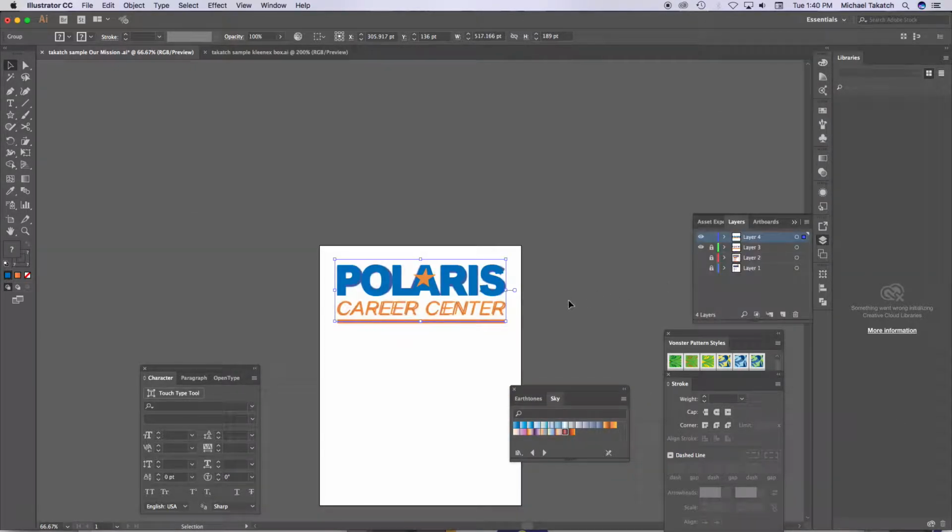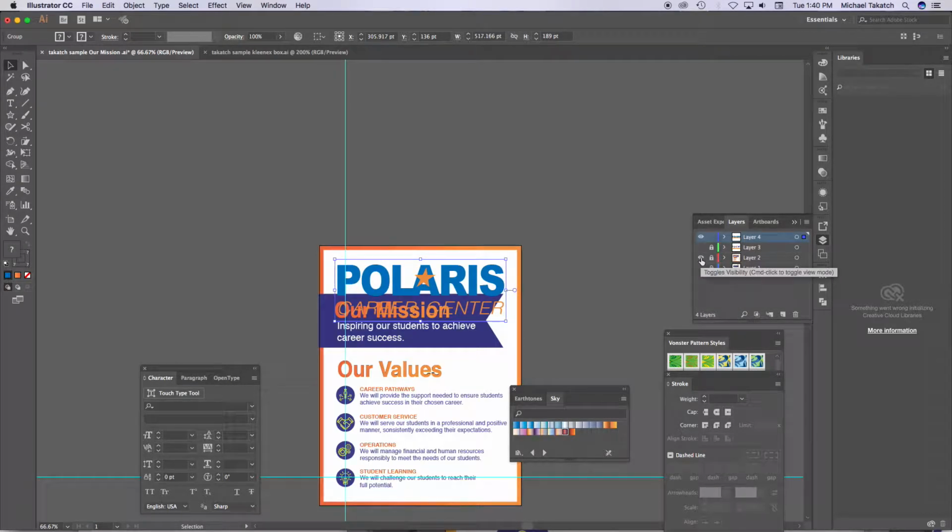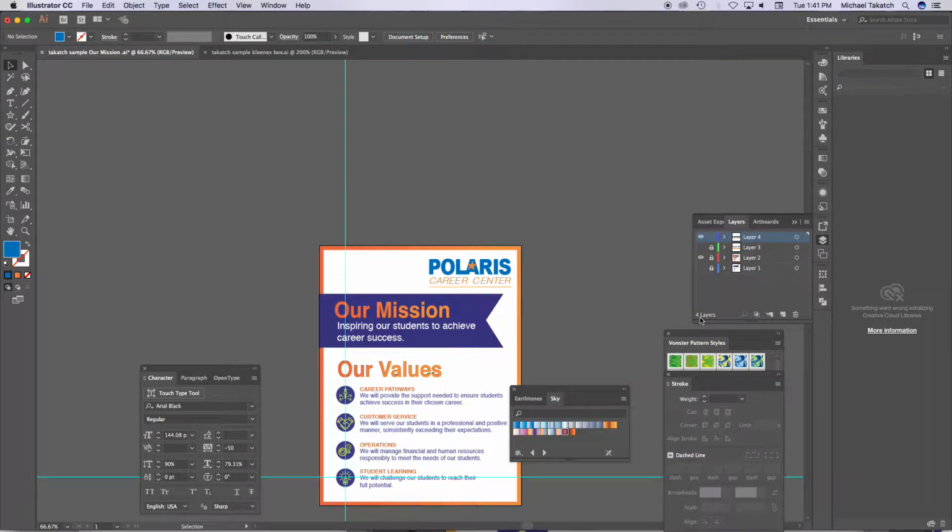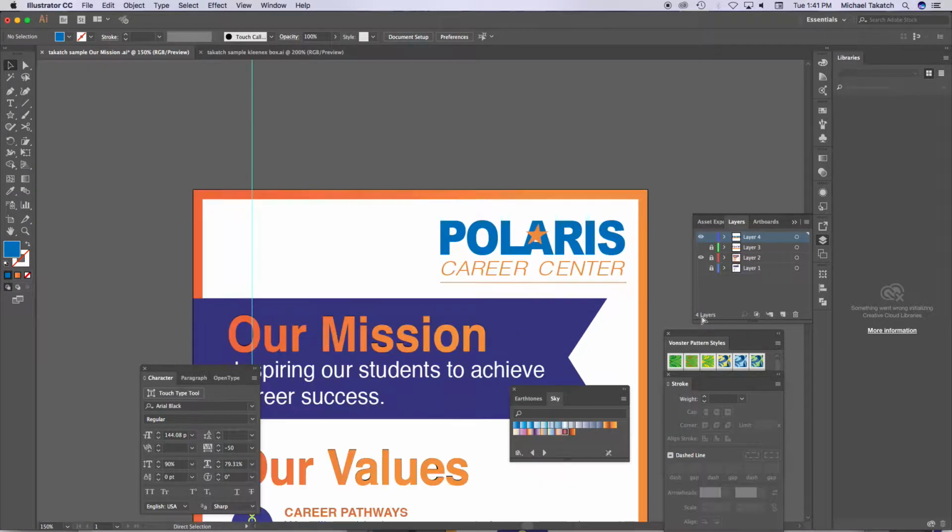Go to your layers panel. Show the part that you need. And take the logo and just shift key it down a little bit. And place it up here. Right up like so. And again, just kind of zoom into it.